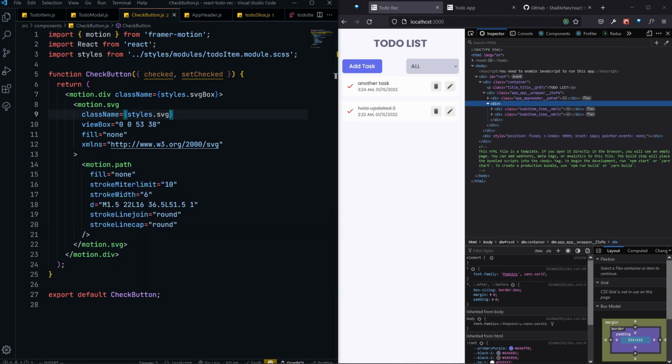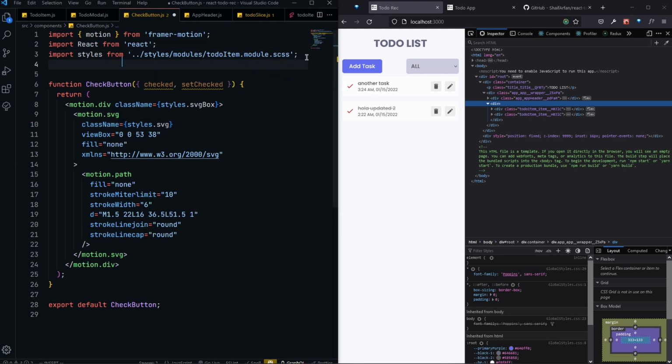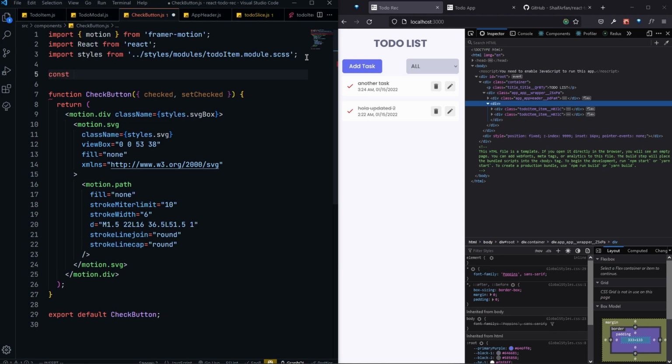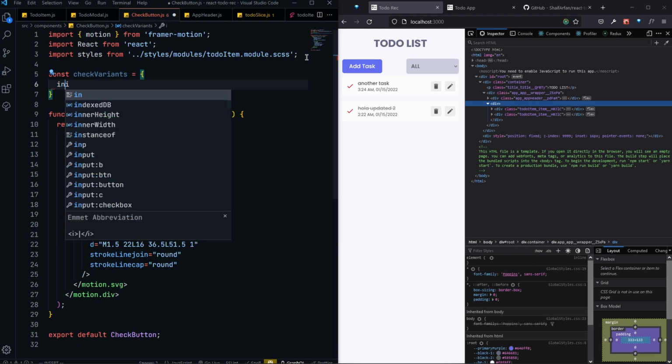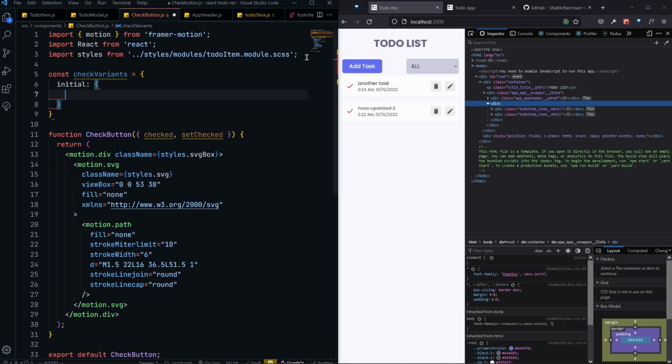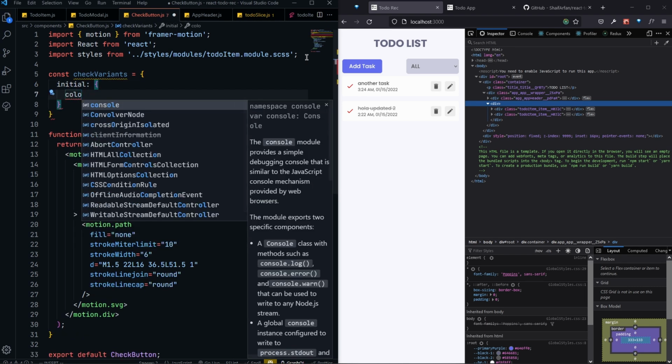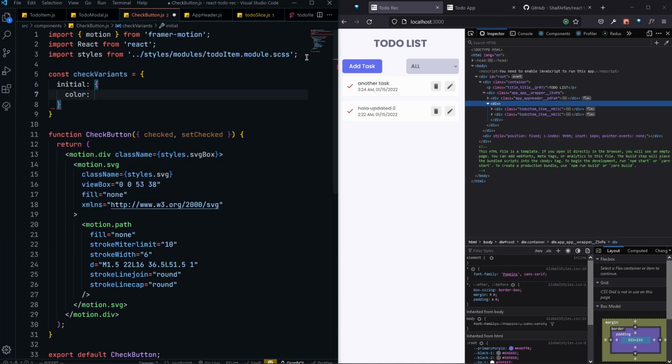Now after that, we need to specify what we want to animate and stuff like that. For that, we can specify the variants for our motion. So let's do that. Out of our function, we can specify the variants. So checkVariants. Here in this object, we will have 3 variants. First of all, the initial. In the initial case, we will not do anything. We will just say that the color will be white. Okay.